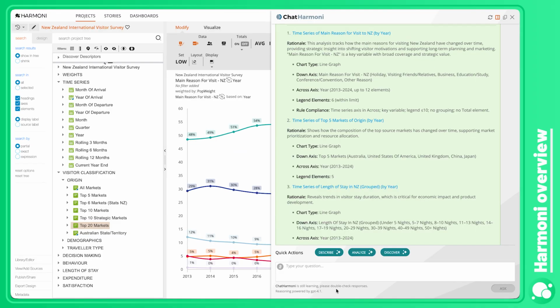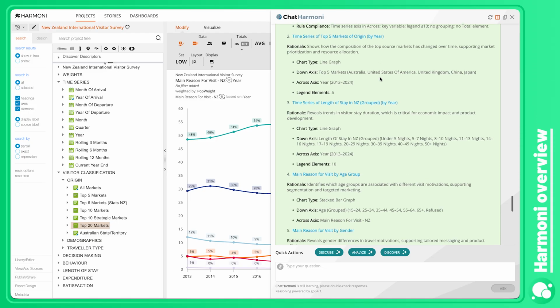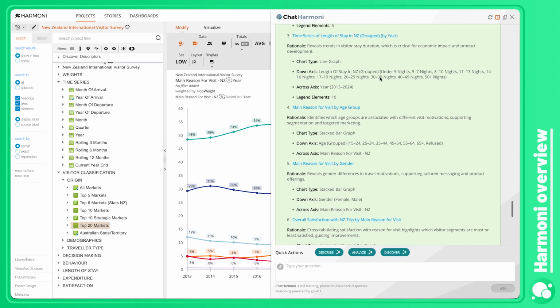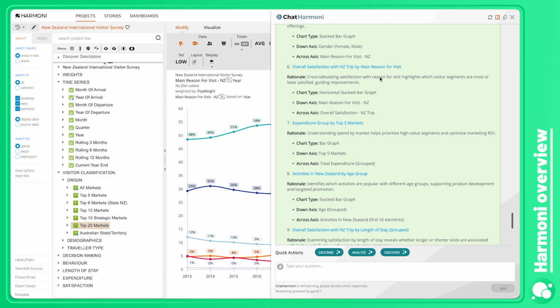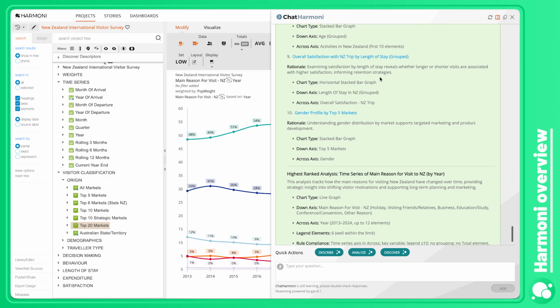And here are the 10 analyses that Chat Harmony thinks are the most strategically important from this really large project. You'll see the first one here, time series of main reason for visit to New Zealand by year. And as we scroll down, there's the second, third, time series of length of stay, main reason for visit. You can see why these would be strategically important analyses.